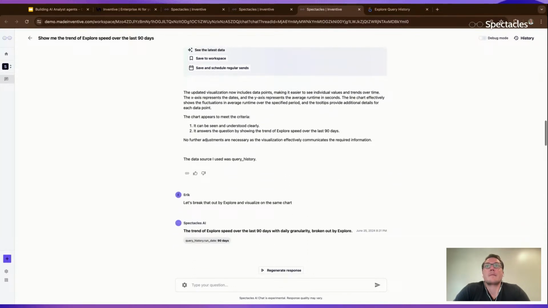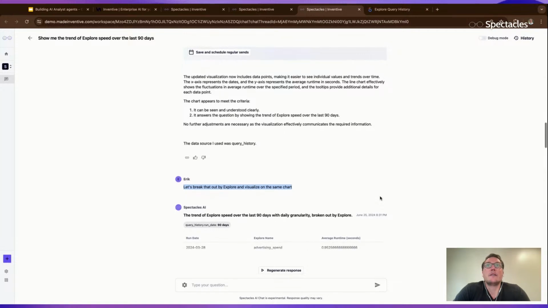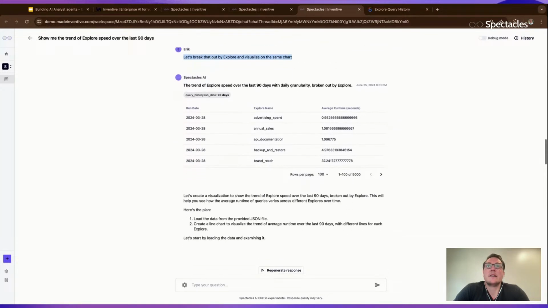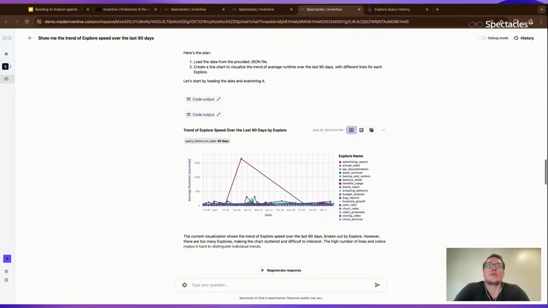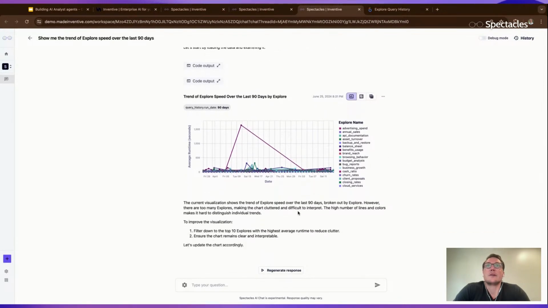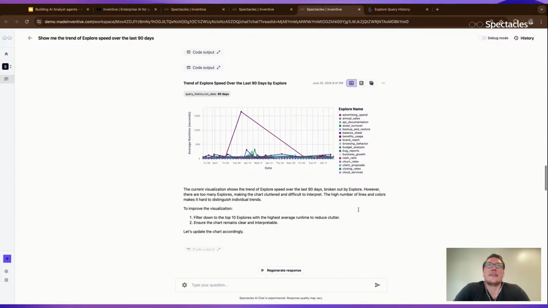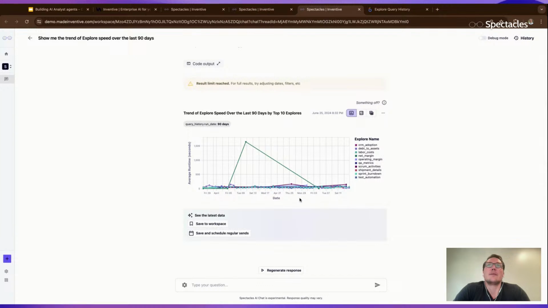So let's break that out by explore and visualize on the same chart. And so it goes to work. It comes up with a first draft. It sees that there's just too much noise, so it starts iterating on itself, and comes up with a streamlined top 10 explorers and their average runtime. If I had more time, I could probably just remove that outlier so you could maybe see a little bit more. But just another example of a Looker specific use case that our AI analyst can help with, given the data that we used from Spectacles.